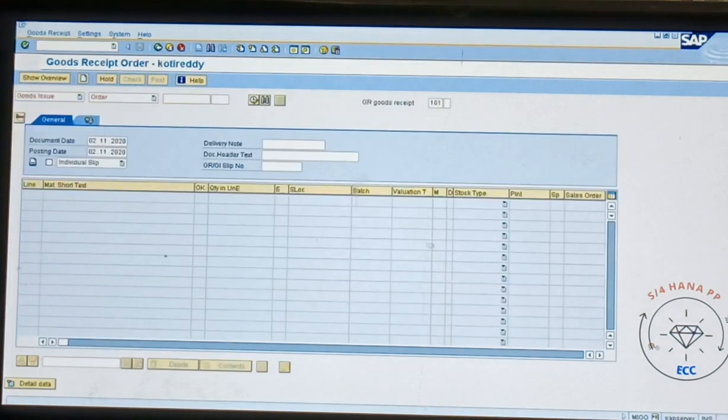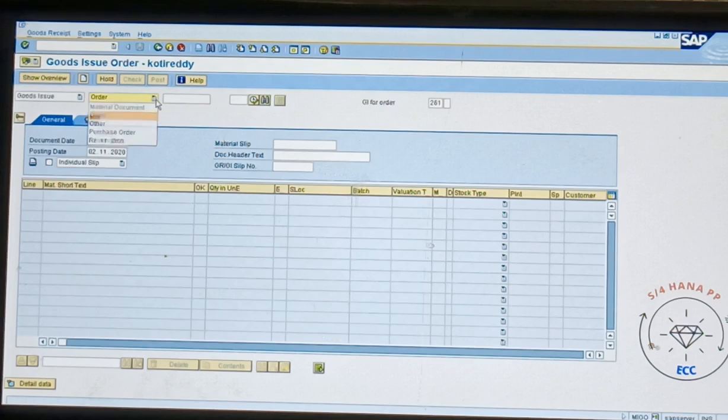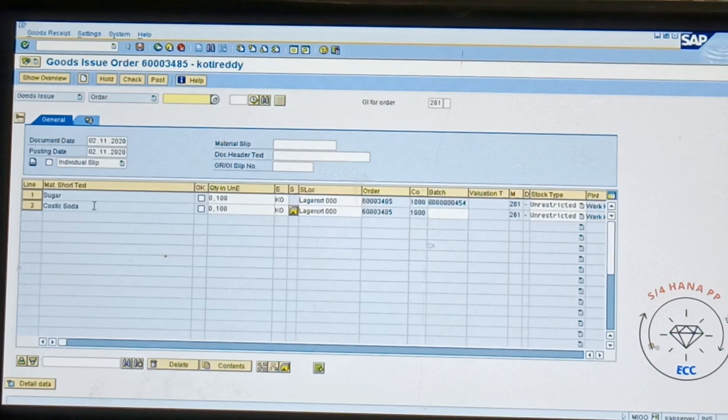So select goods issue, and we are doing it for our process order. Select the order from this list. Enter your process order number, and always for goods issue the movement type is 261. These are the two components that we are going to take from the warehouse to start our manufacturing activity. So I'm selecting this one. I'm checking for any issues.